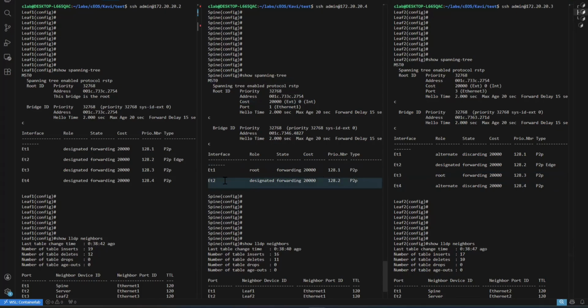Between ET2 on the spine and ET1 on leaf 2, ET2 on the spine has a better MAC address than leaf 2, so spine ET2 became the designated, and ET1 became the alternate. And ET4 on leaf 2 became the alternate because on the other side, it's the root bridge. So the root bridge always wins. Hope you are able to catch the election process. This is the default STP configuration on Arista switches.